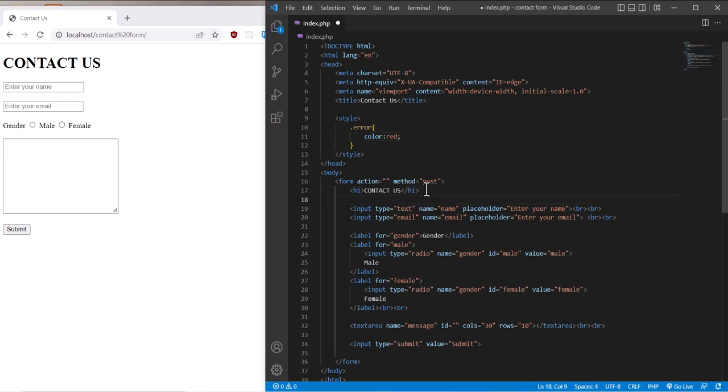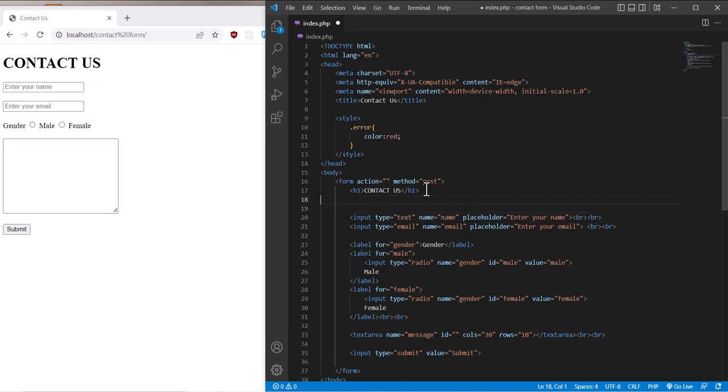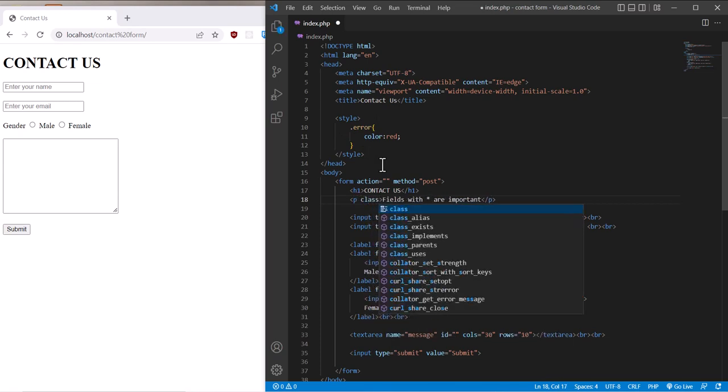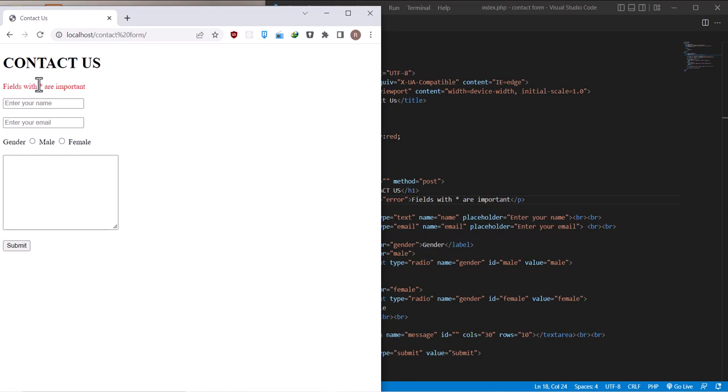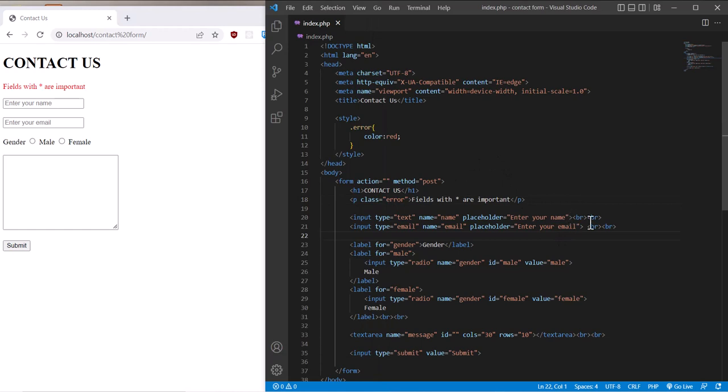Now after the contact us, I'll add a paragraph saying fields with asterisks are important. And now I'll set that class to the error that we just did in the styling. So error, so that the user will know that wherever there is asterisks, that field is required. Let's add the asterisks now.